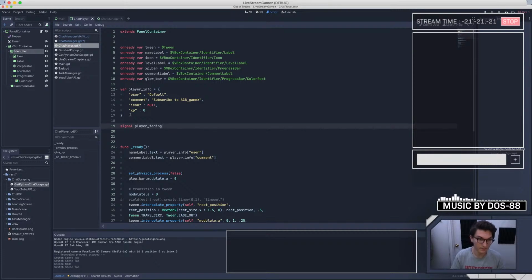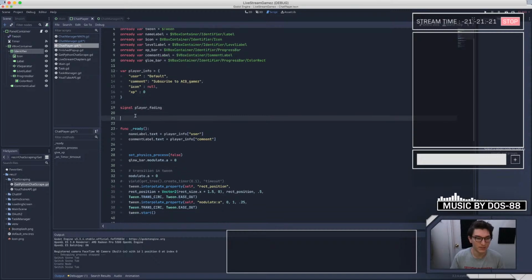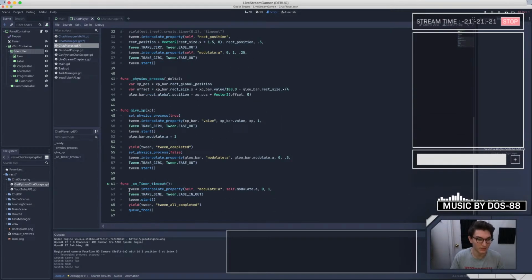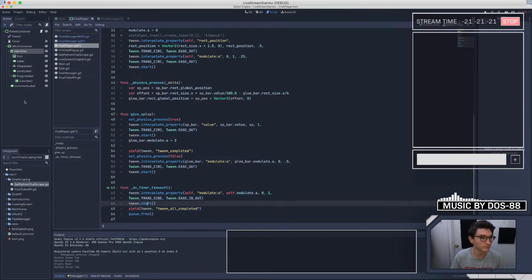Player fading. Okay, and then I'll just say dying. No, it's okay. I hate naming stuff. I don't know if that's just me, but I feel like it's the hardest part of programming sometimes. Okay, so signal, player fading, and then essentially right here on timer timeout, we're doing all this stuff, right?